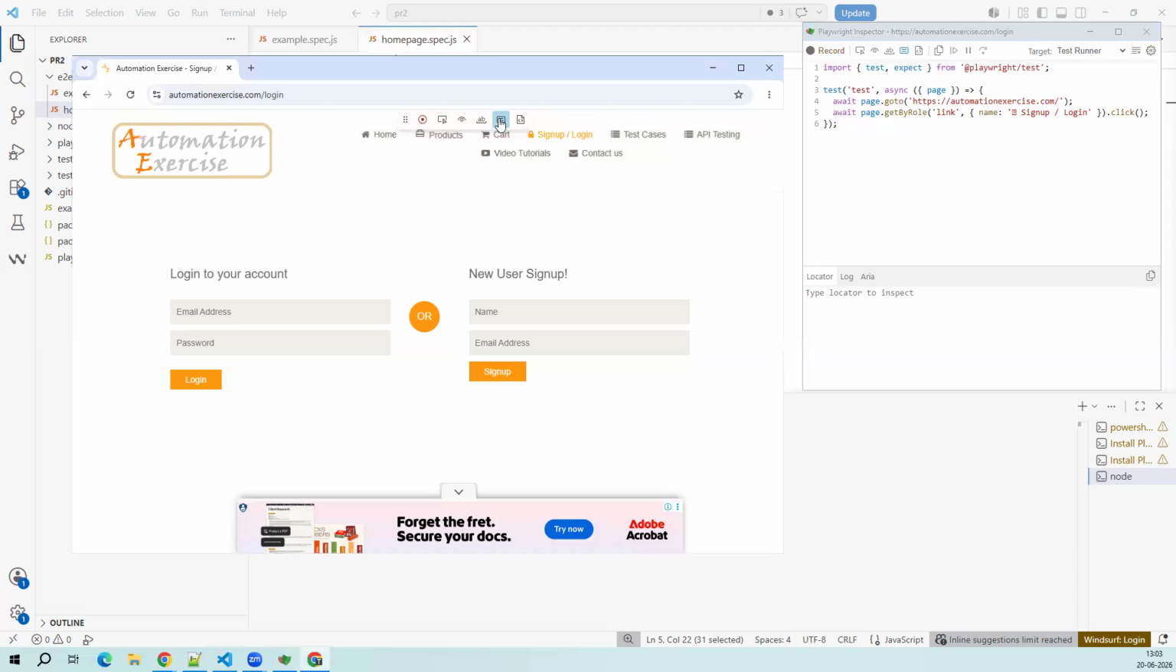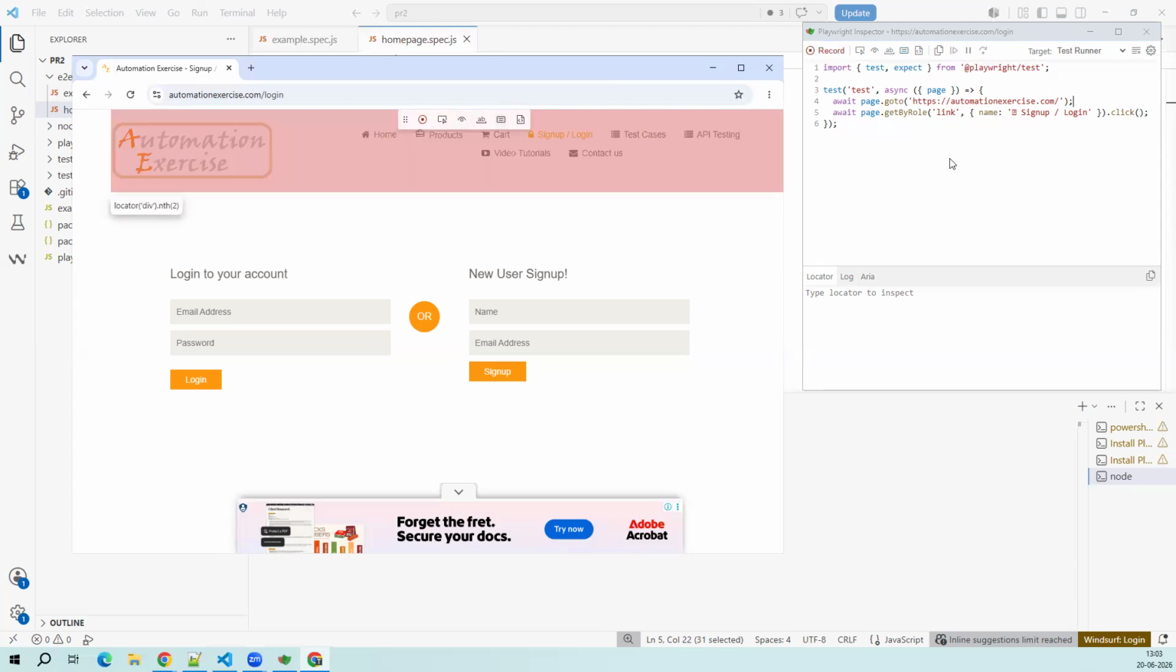Okay, now I clicked this and I clicked this. When I click this, code should come here. Why is it not coming?